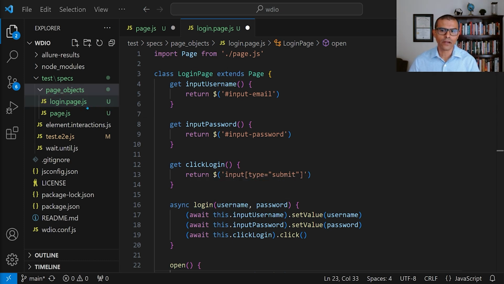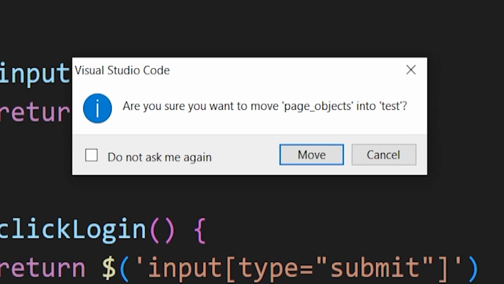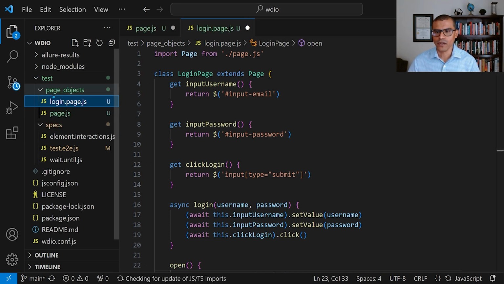Now we're going to create a new spec file that has that login test. Right now I notice that it looks like this page object is under specs. I don't want it to be there. I want it to be under tests. So we're going to drag and drop this into tests. Okay, we're going to say move. And now we have the separation here. This is what we want. We want to have page objects separate from the actual specs.